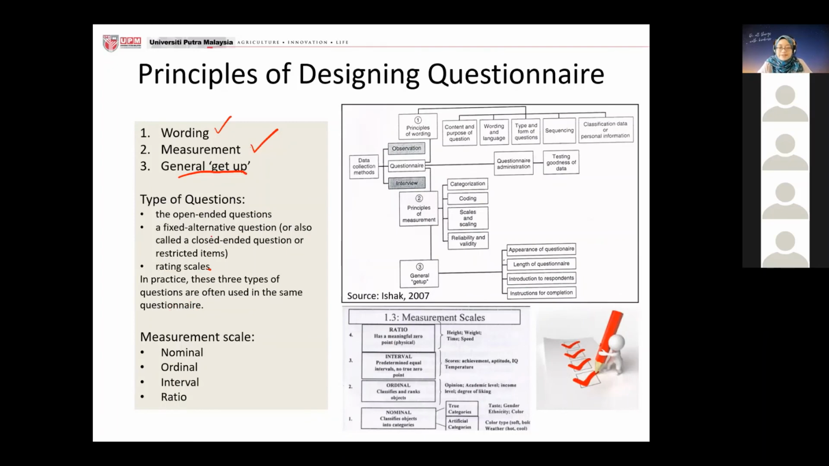Next week we will look further into measurement scales. Some of you are familiar with something called the Likert scale. We also have different types of scales as well, and we will learn that next week. So we can use a mixture of these in one questionnaire. That's no problem.